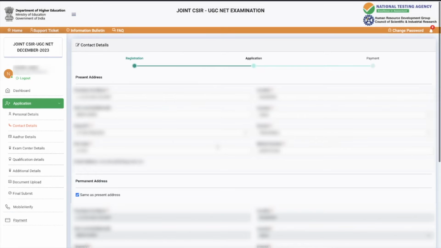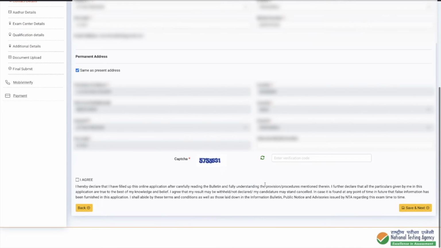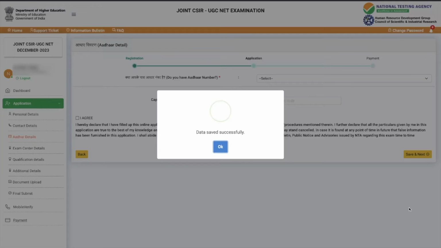Now you have to fill your contact detail. Again, the contact detail will already be saved from the registration page. Your present and permanent addresses are there. Just check once whether everything is correct or not. Scroll down a little bit. I don't have to fill anything, just quickly fill the captcha code and then press I agree and then save and next. Okay, so data is saved. On every step they will say that data is saved.